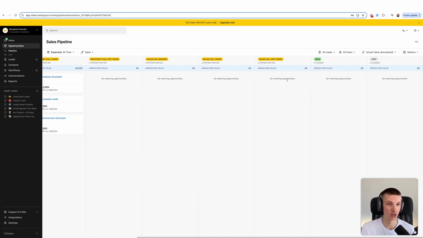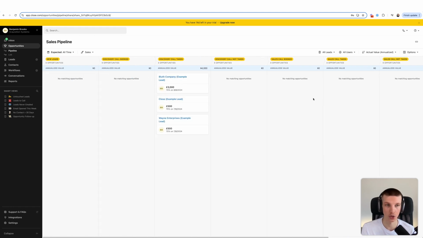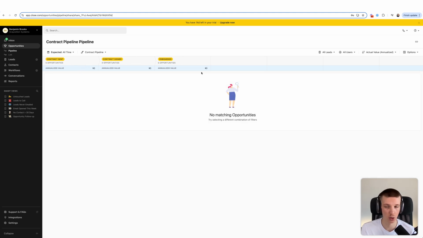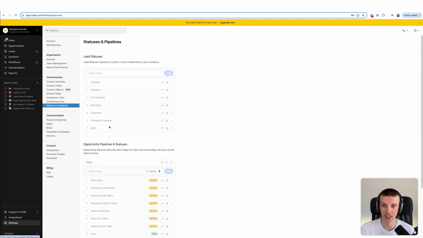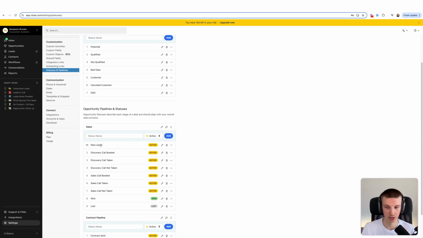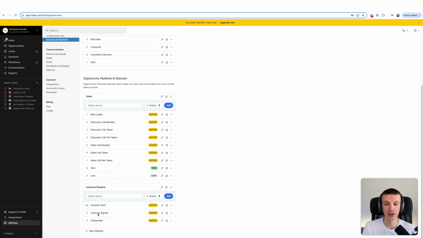Then when I've actually gone through and won the deal, I can create an automation, which we'll talk about later down this process, to go from the sales pipeline to the contract pipeline, and I can see all the leads that have closed that are now being onboarded. So that's essentially what we want to create inside of the statuses and pipeline section. We've got our lead statuses, which are all the different statuses dependent on the relationship with the company. Then we've got the opportunity pipelines, which is going to be the sales process, which we mapped out in the previous step and then imported in here. And then a contract pipeline if you want to be able to track your contract progress.